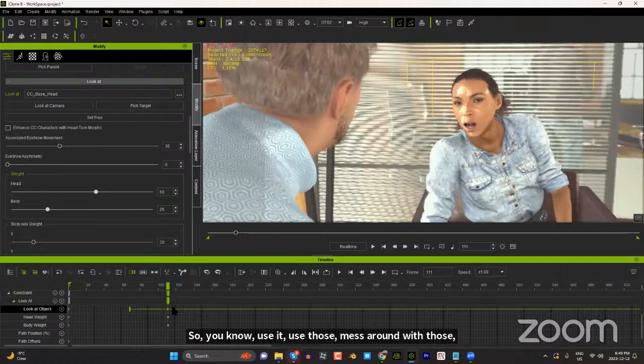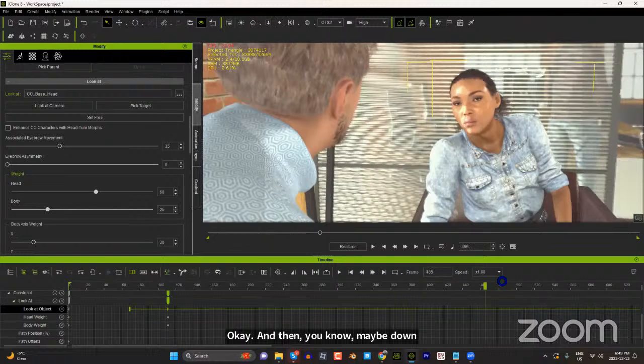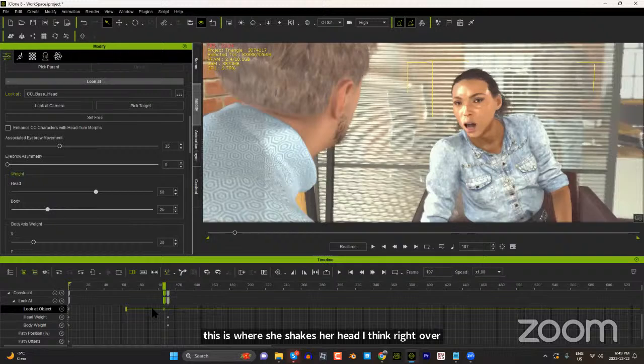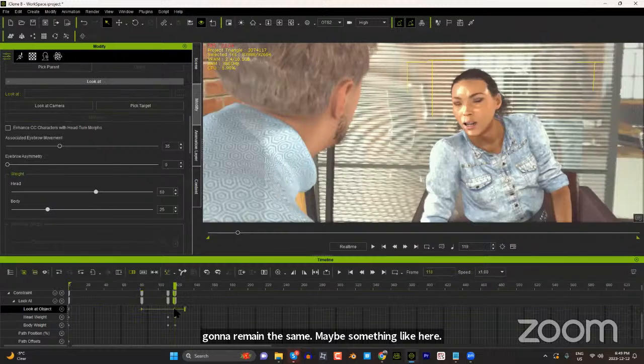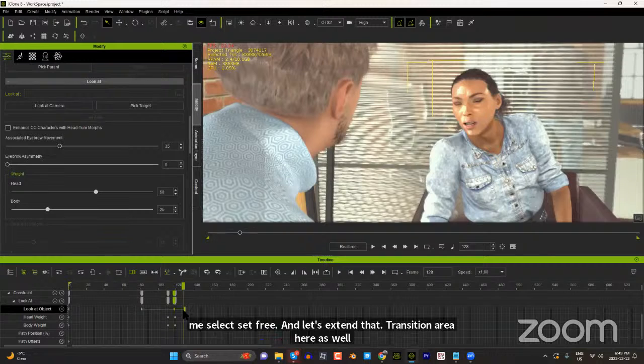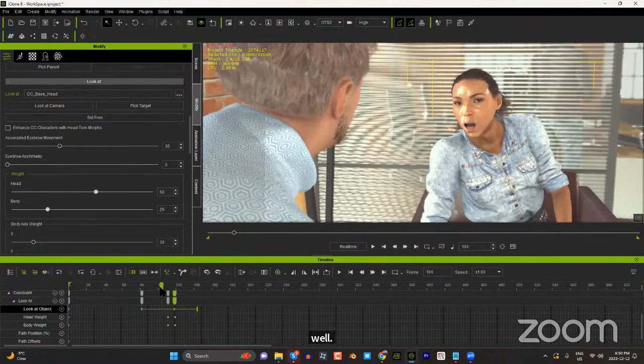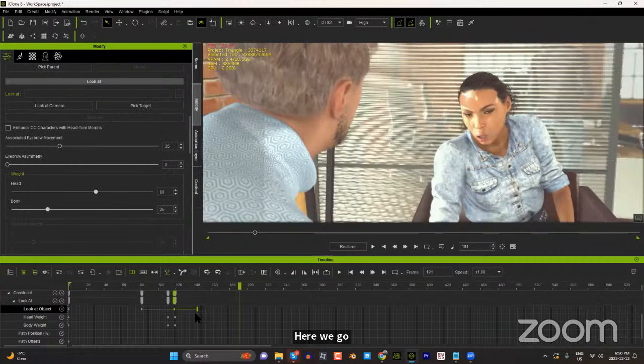Okay. And then maybe down here, this is where she shakes her head, I think, right over here. Okay, so we'll just move that up a little bit. And again, don't worry about these head weights. They're going to remain the same. So maybe something like here. Then we select set free. And let's extend that transition area here as well. There we go. It's a little too fast and too linear.